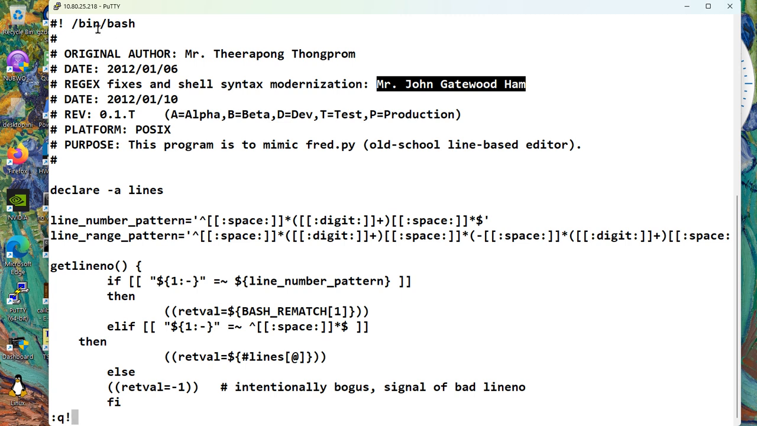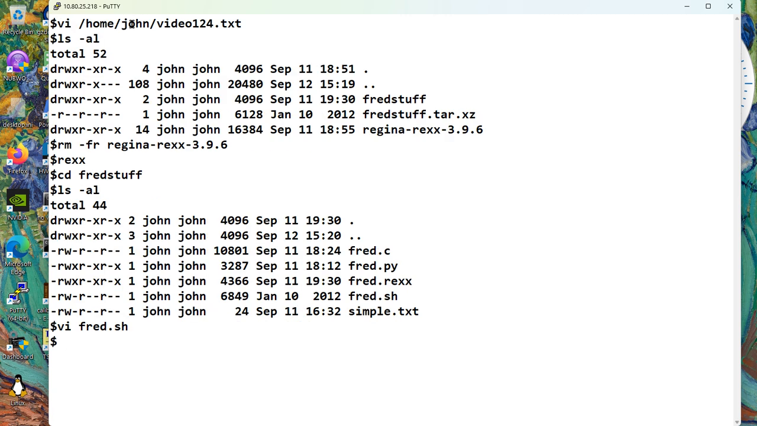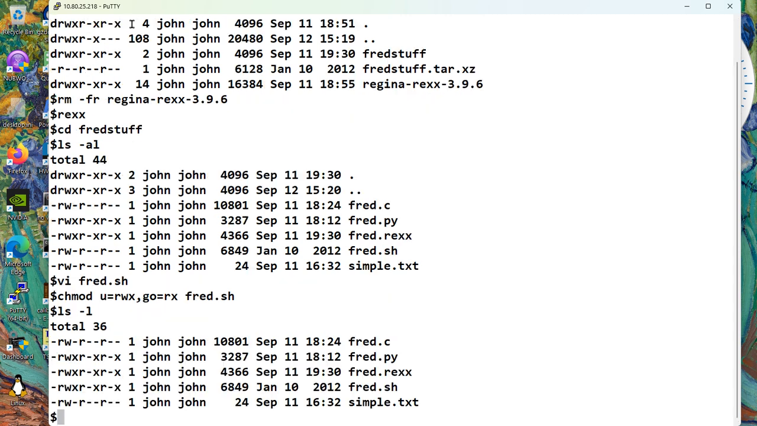But you can see it's got a hash bang at the beginning. This is a scripting language. Bash is a scripting language. So we're going to have to work on our permissions here. So we've set the permissions up for a scripting language. Let's run it.